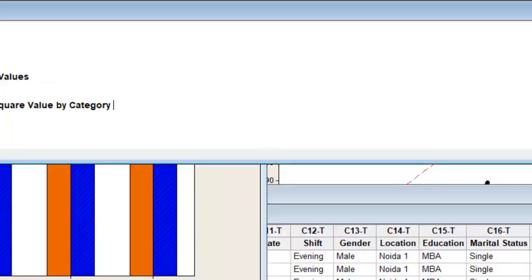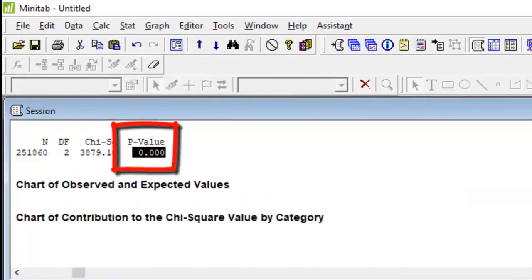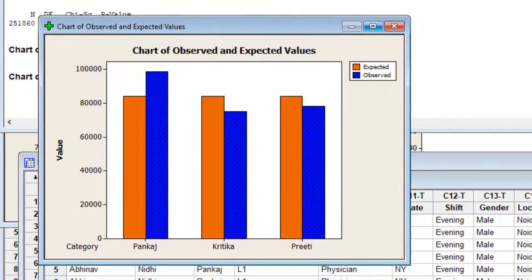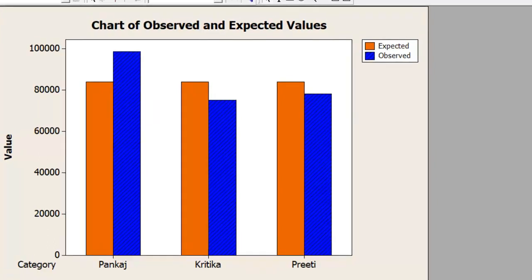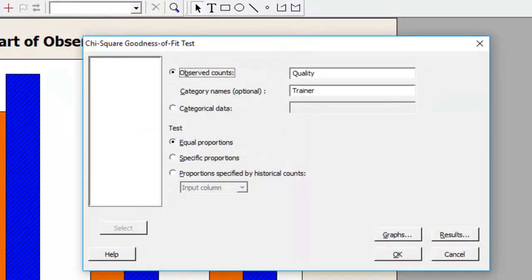Press OK, and it will give you the p-value to understand whether the x impacts your y or not. This is a very important graph. The orange bar is showing the expected count. The blue bar is showing the observed count. Whenever there is a significant difference between expected and observed, the p-value will be less than 0.05. But one thing you must be cautious about is that we are using equal proportion. You should use this option only when you are very, very sure about the samples being the same size.